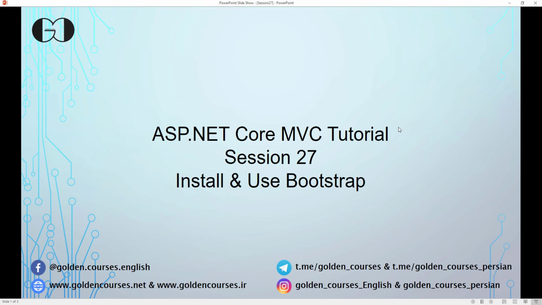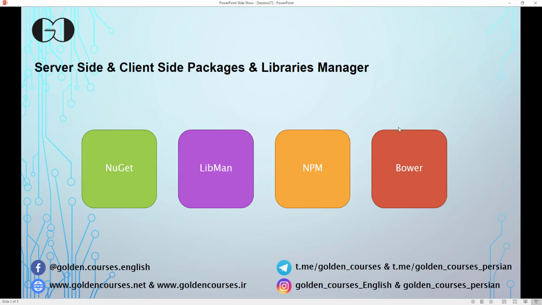In this session, we are going to talk about installing and using Bootstrap in your project. Generally, we can install packages and libraries in our ASP.NET Core project with NuGet Package Manager, which is a proper option for server-side and somehow client-side packages and libraries. Another option that we can use is Library Manager, abbreviated as LibMan, or NPM and Bower. In this project, we use Library Manager, or LibMan, to install client-side libraries.